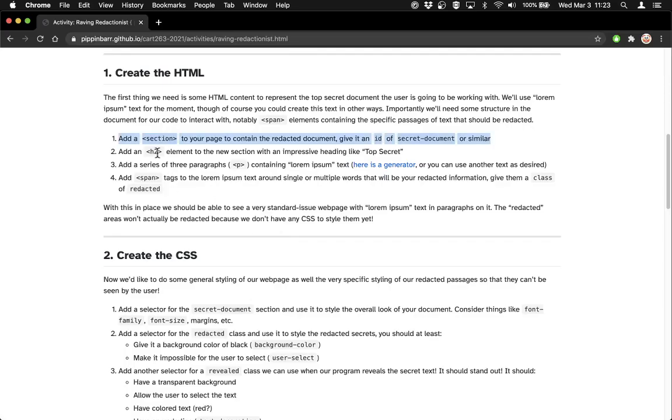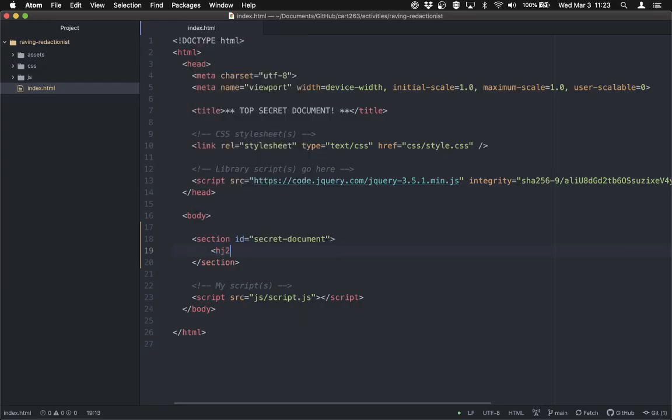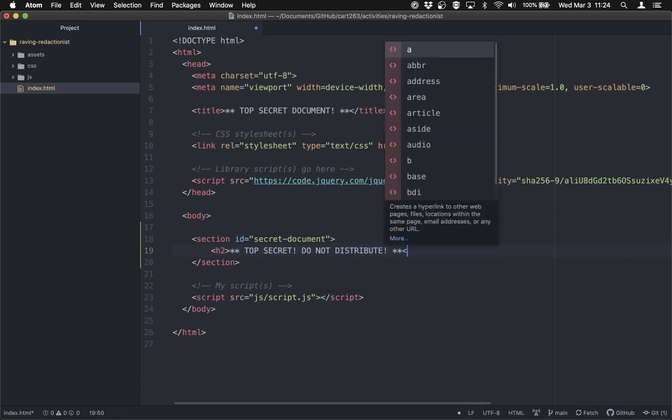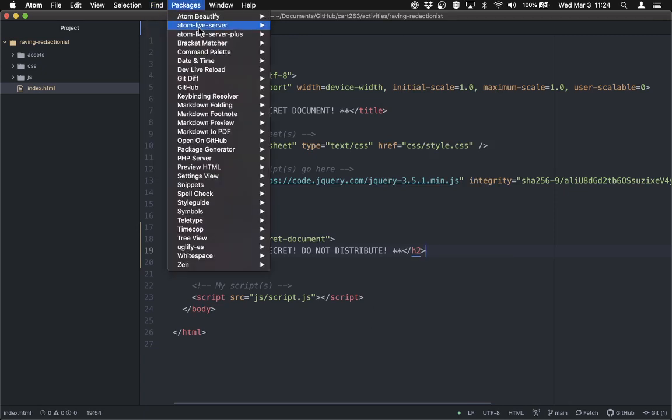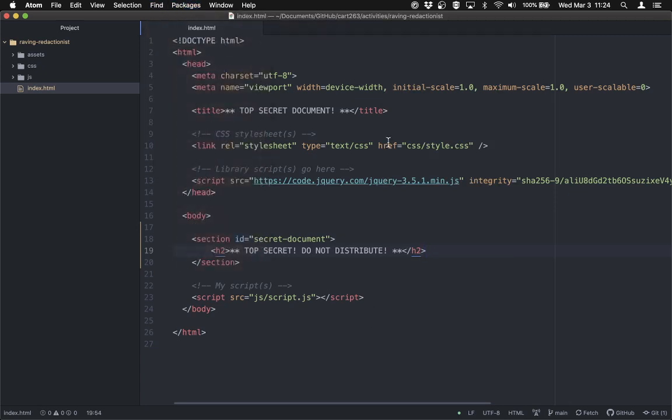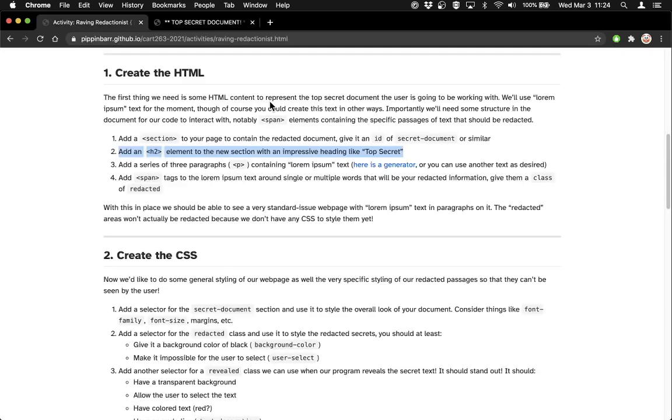Okay, add an H2 element to the new section with an impressive heading like top secret. So this is just so the user has some idea of what's going on. Give a bit of context. Top secret, do not distribute. Something like that, right? Close the H2 there. Now we're in a position where we can actually go and look at this. So let me start the server so we can start paying attention to what's actually happening. Oh, it's already marvelously top secret.